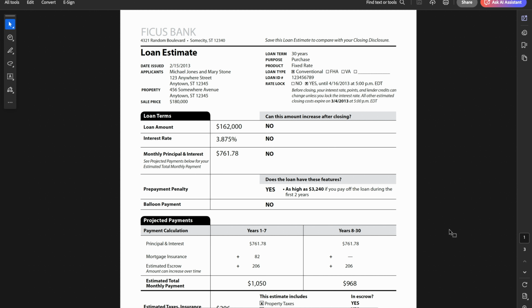And then as we move over to the right side of the document, this column shows you the loan term you are applying for, the purpose of the loan, the type of product, whether it be a fixed rate or an adjustable rate mortgage, the loan type, the loan ID, and if your rate was locked or not. If the rate was locked, this section will also show when the lock expiration date is. This essentially just tells you when the loan needs to close by to avoid incurring any additional fees.